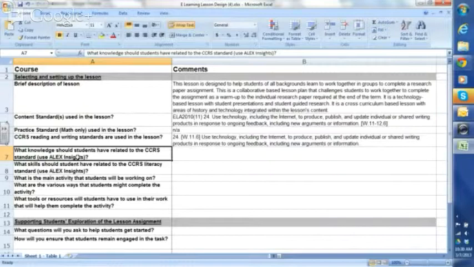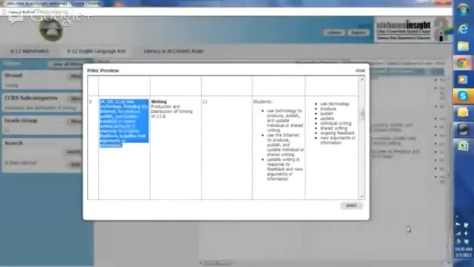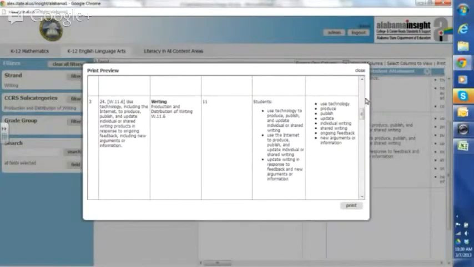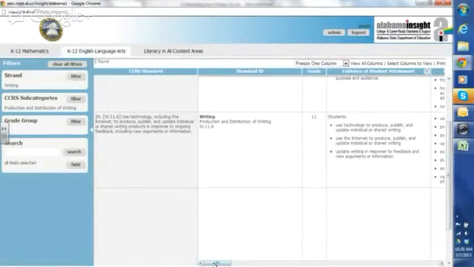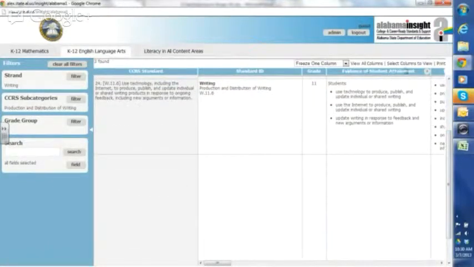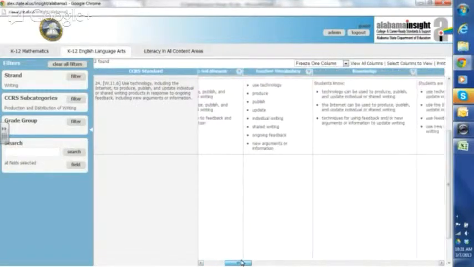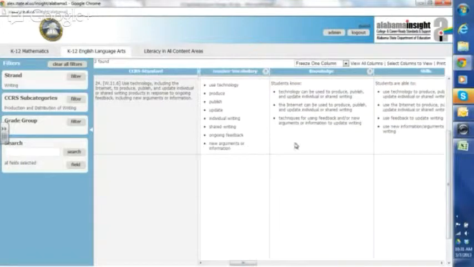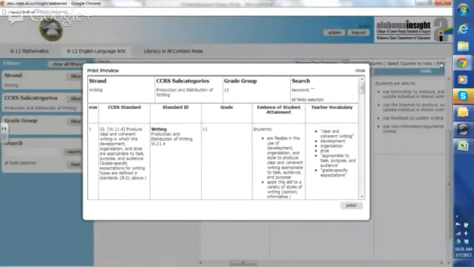Now, the next question, what knowledge should students have related to the CCRS standards? Well, I go right back to my Alabama Insight tool. I'm going to close it out because it's a little too much information to look at in Print View. I'm going to move this so that I can see this information at the top as I scroll. And we want to know what knowledge will the students gain from this lesson. So do you see where it says knowledge? Again, I can't copy and paste from there, so I want to go to Print View.